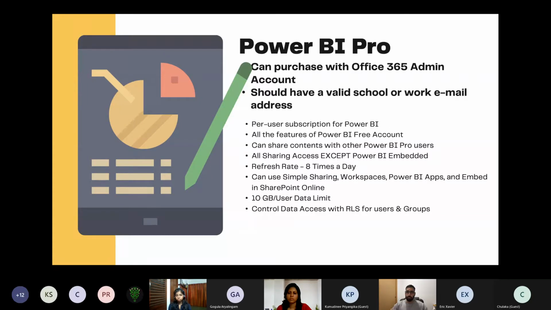Power BI Pro is actually a per-user license, and in this one, you definitely get all the features of the free one, but you get enhanced features. For example, here you will get the refresh rate. If you need to refresh your data, you can refresh it up to 8 times a day. You cannot go more than that. You get all the sharing options over here, like sharing with colleagues. You can share using the apps that we create from multiple reports. We can create an app in Power BI, but you won't get to share with embedded. Power BI Embedded is a feature of Premium. I'll explain that also at a later stage.